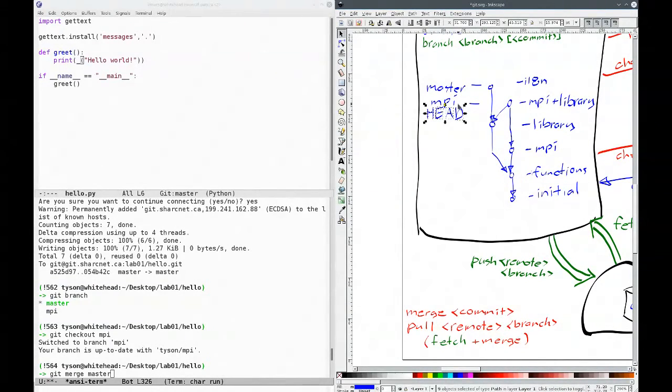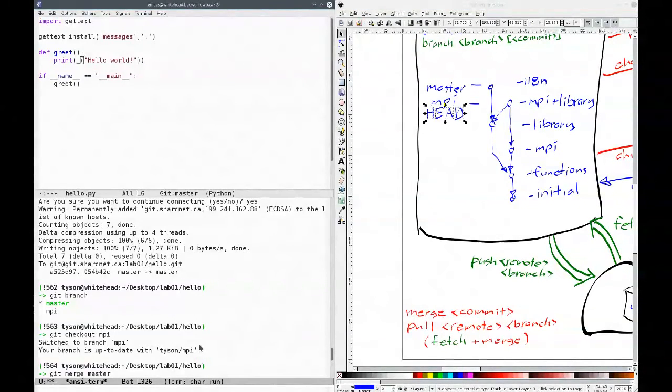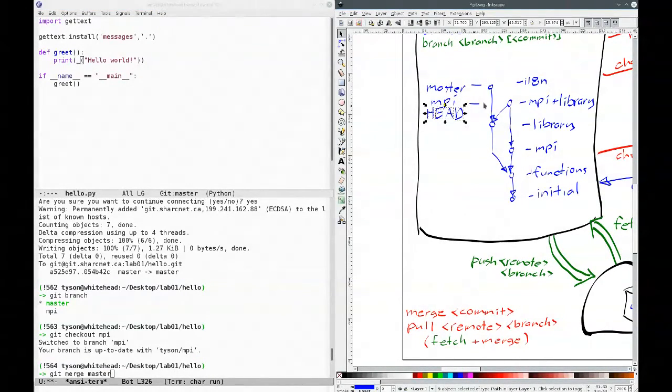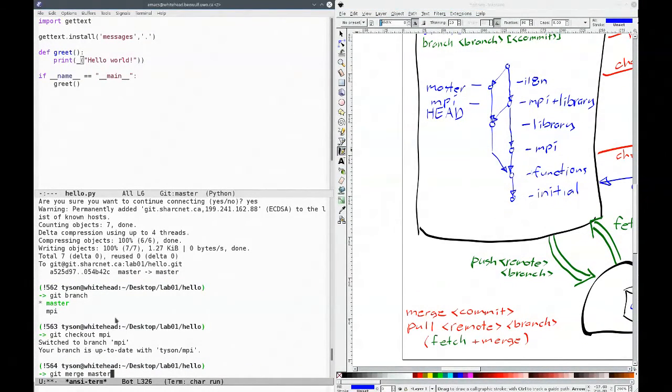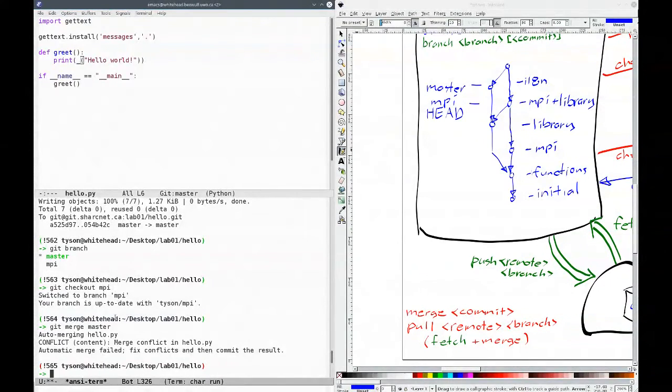There's where we are right now. We're going to merge master into MPI. What that's going to do is create a new version up here, and this version is going to come from that and from that. Git merge master. Click. And then, as I said, here we have a merge conflict in hello.py.